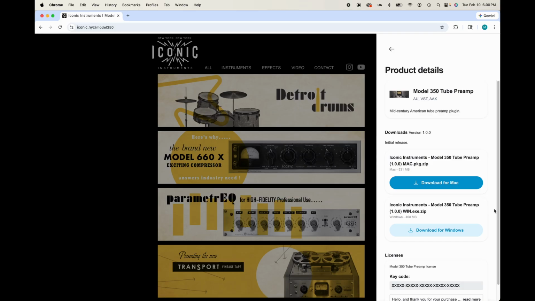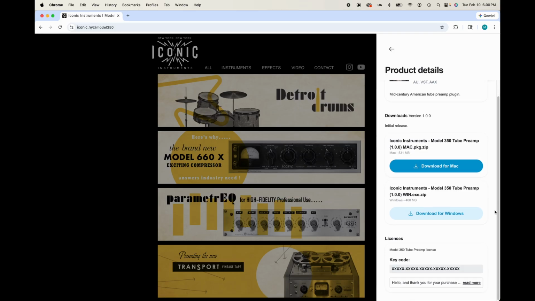So this is our new Moonbase embedded storefront. Previously, our links would expire and we'd have to reset them. Now you'll have your own user login area where you'll be able to access your installers, updates, and serial numbers anytime you want.